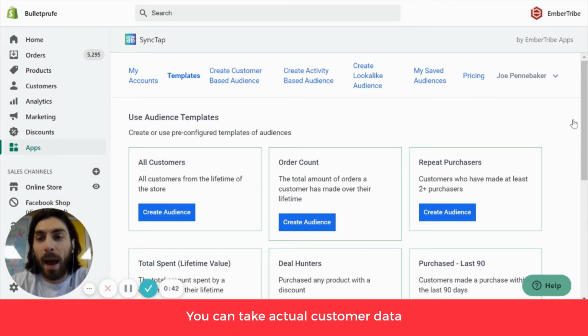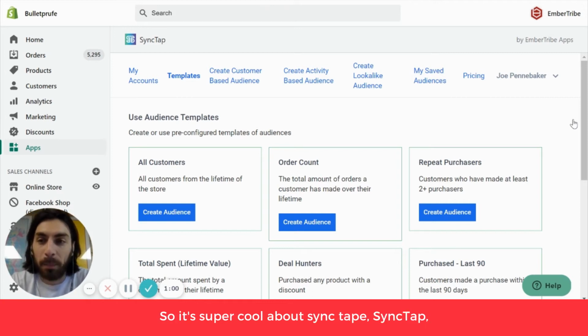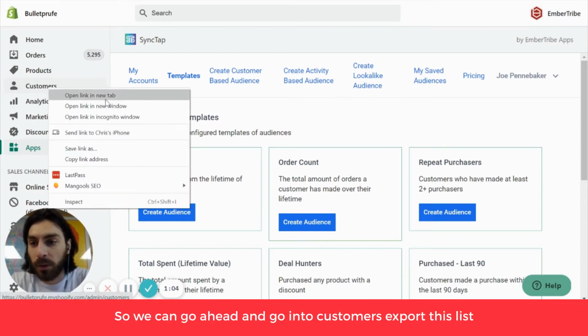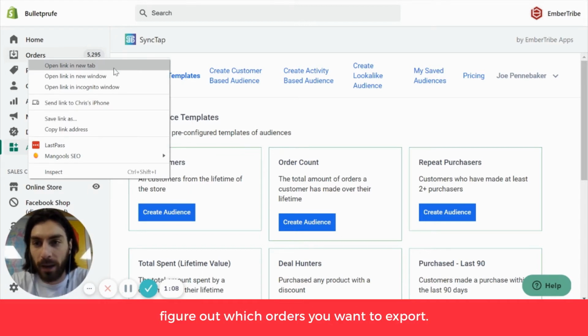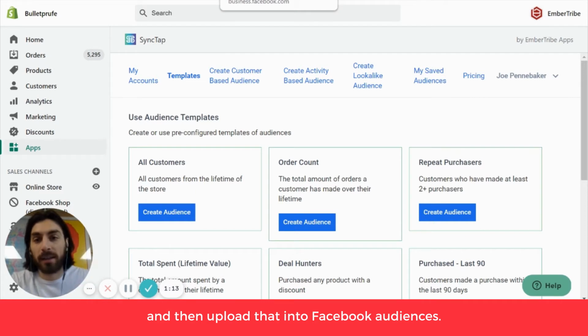You can take actual customer data and still send that to Facebook, right? We could still take an email, a first name, last name, location, export that list, and then upload it into Facebook, create our custom audience, and go ahead and retarget those people or create our lookalike audiences off of that. So what's super cool about SYNCTAP is it automates that process, right? So we can go into customers, export this list in here, go into orders, figure out which orders you want to export, and then upload that into Facebook audiences.